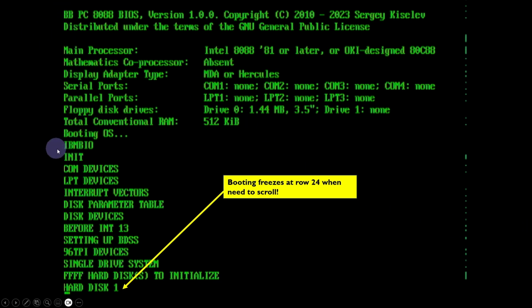So we got the initial IBM BIOS in it, LPT, COM devices, various other things, but then it got down to the hard disk one where there isn't obviously a hard disk installed here, and it just stopped. So the booting freezes when it gets down to row 24.